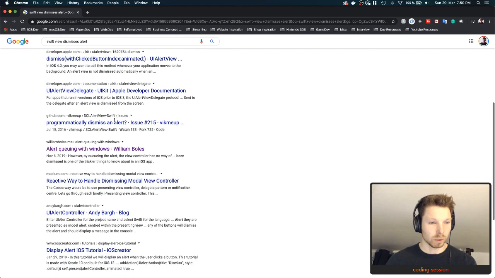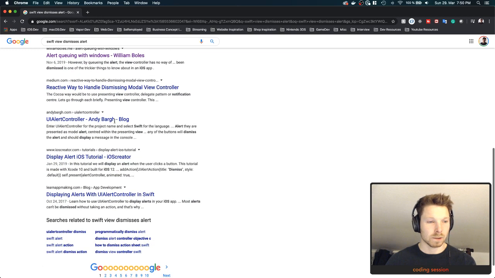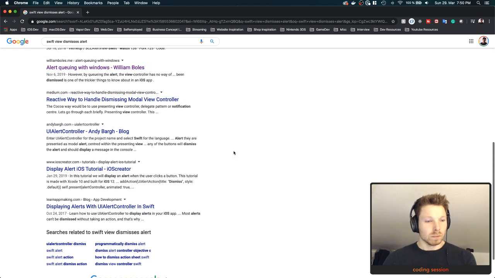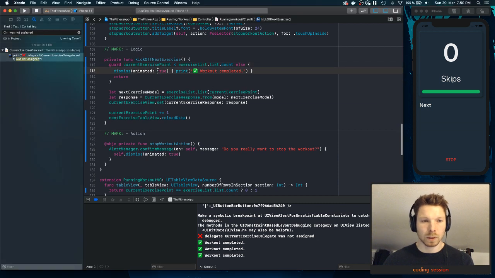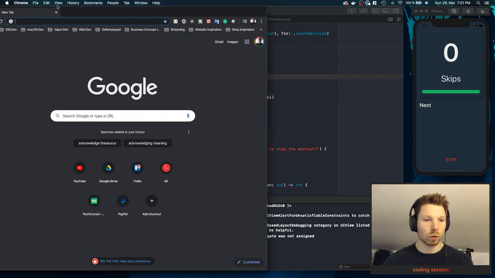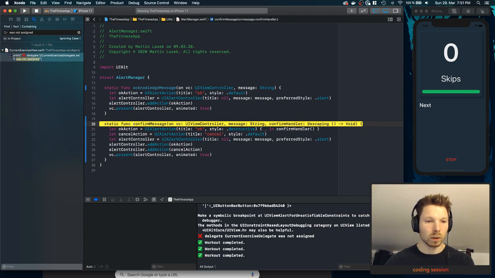This is not what we want. Is there a way to tell whether an alert is shown right now? Or basically, if we go in here, what does it do actually?